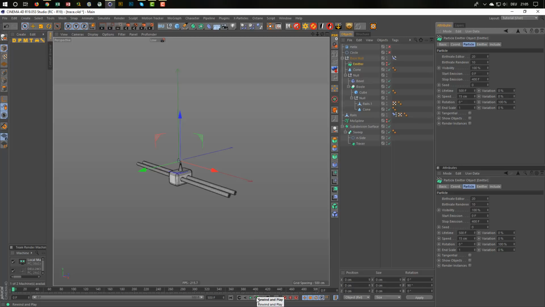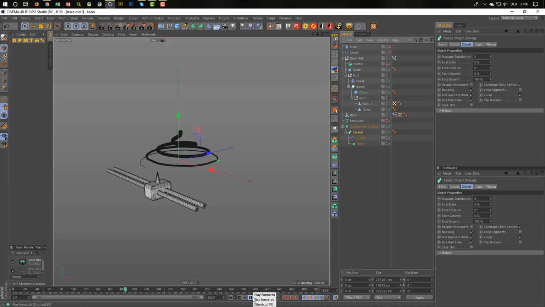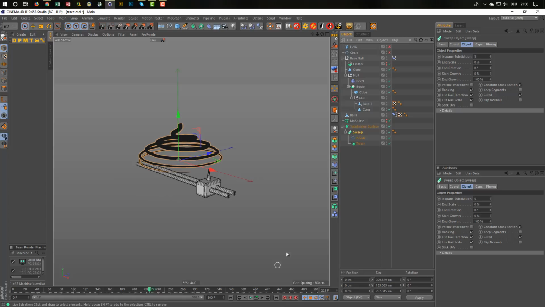The disappearing comes with the sweep. So we emit until 400, and then we can go with the start growth to 0. Let's see, we can check this. Check it out. Yes, and so I want it to disappear like this.